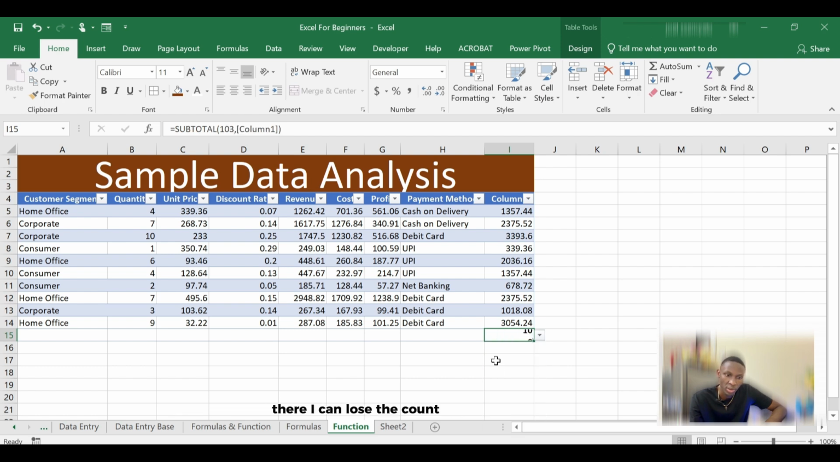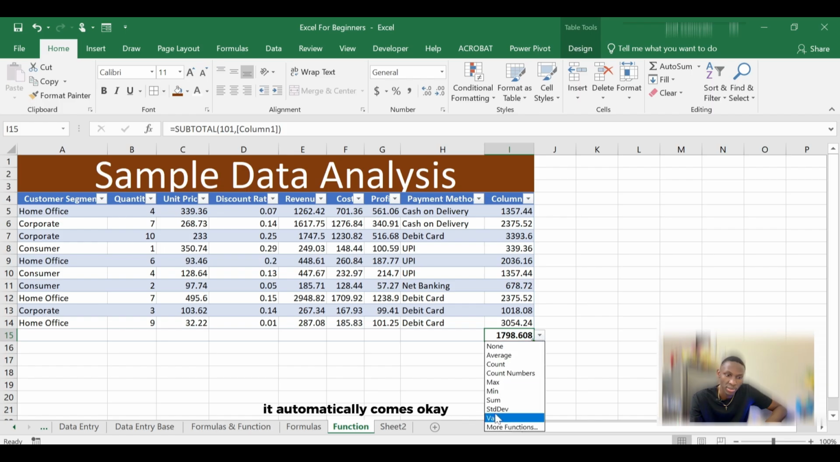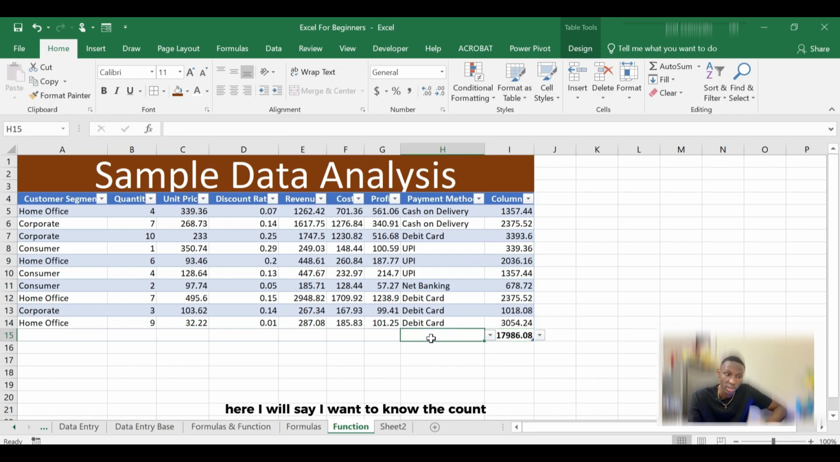I can know the count, I can know the count numbers, I can know the min and max, I can know the mean, I can know the sum, I can know the average within the table. It automatically comes. Okay, now here I want to know the sum. Here I will say I want to know the count, how many payment methods I have. I have 10 payment methods.